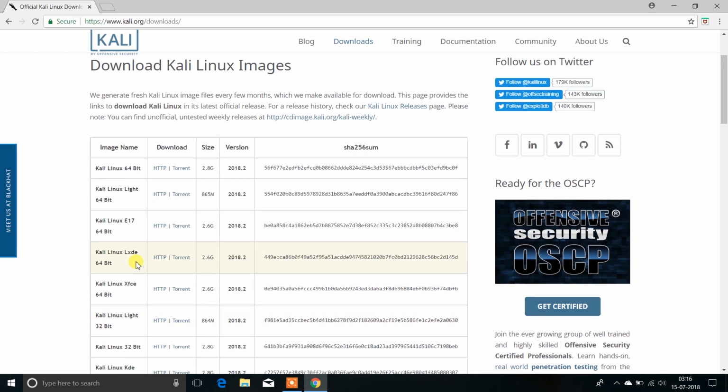Also, if you use torrent, you can download it from torrent or you can download it from your regular browser. Its size is 2.8 GB and the version is 2.18.2. Just download it. I already have it, so I'll skip this step.